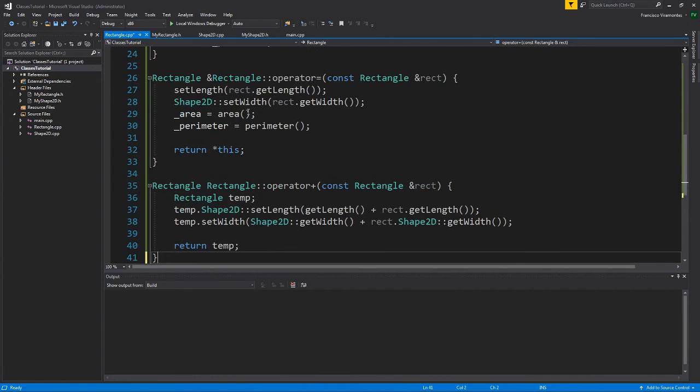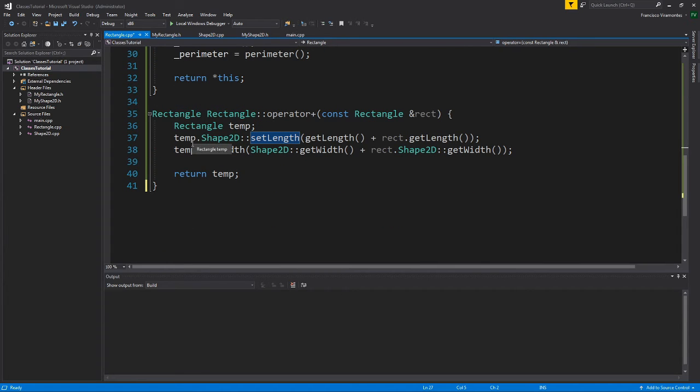So as we saw up here, when I called this set width, I made it explicit that I'm calling it from the parent class, and here it's implicit. So while you'll see this, and this is self-referential for the class itself, here what I can do is that I can kind of highlight the same thing. Let's look at temp.setWidth and temp.setLength. So here I'm making it explicit that we're calling the setLength method from shape2d. Here it's actually implicit that we're calling the setWidth from the shape2d class.